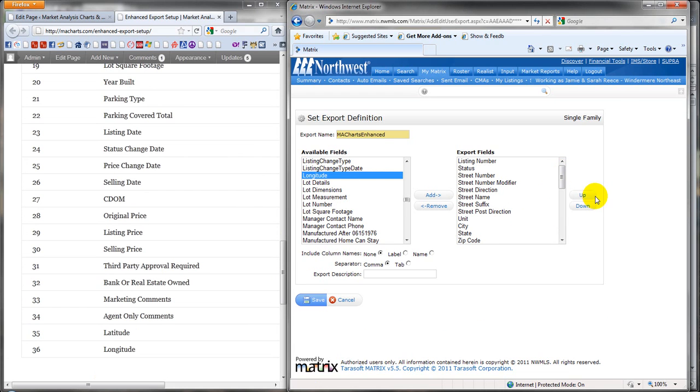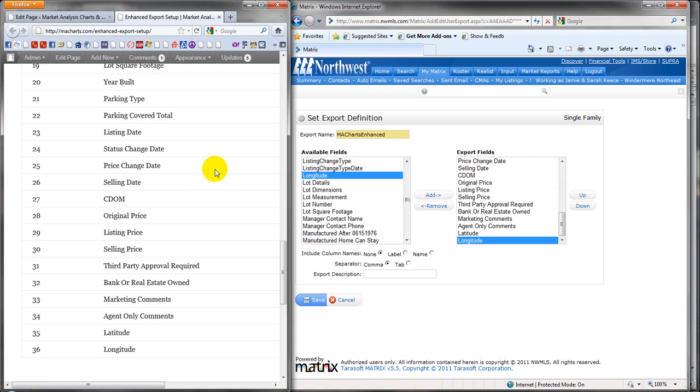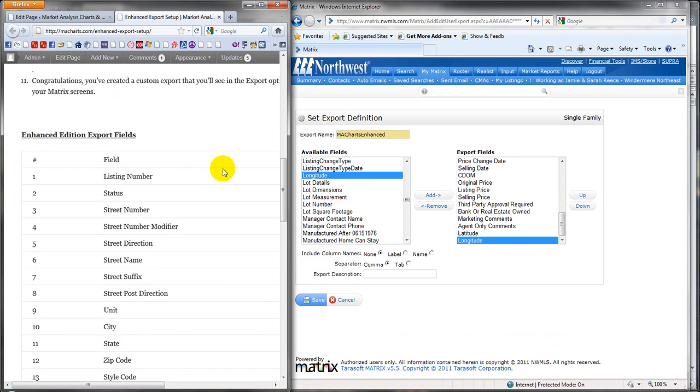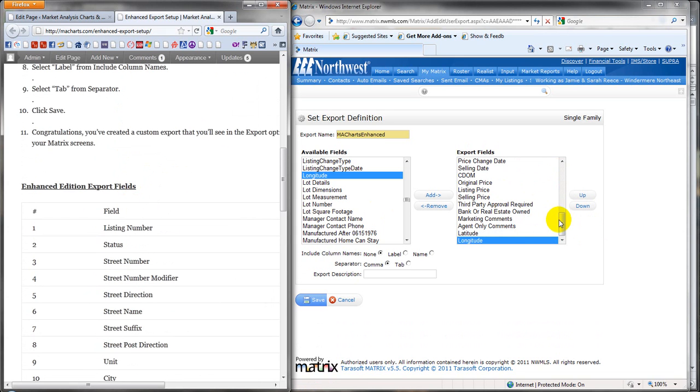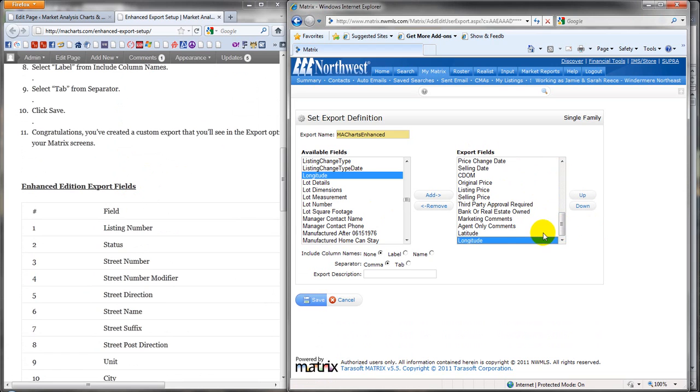Alright, so at this point we should have export fields that match the export that we need. 36 fields in total, all in order. Now let's say that we did get them out of order. If you did go through this list and you're double checking, and let's say that maybe your status is higher than your listing number, you can simply move that around by clicking on the particular field, clicking up or down. So in this case I've clicked down and it's now in order.